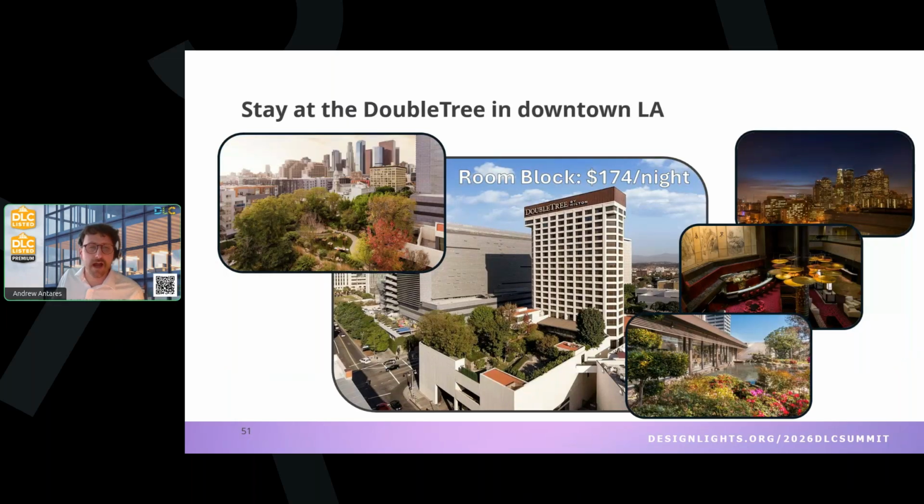The hotel block we have is also in downtown LA. We have a block at the Doubletree. As you can see, it's got a beautiful rooftop Japanese garden, view of the skyline, and we've secured the room block for $174 a night, which is actually a great deal. So if you're thinking of coming, we recommend getting one of these rooms sooner than later. If you end up booking closer to the event and the room block is used up, the prices are going to be about double that, depending.